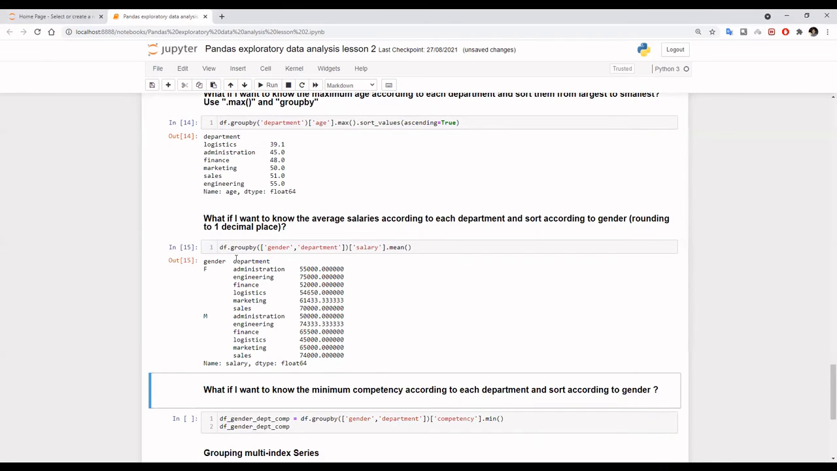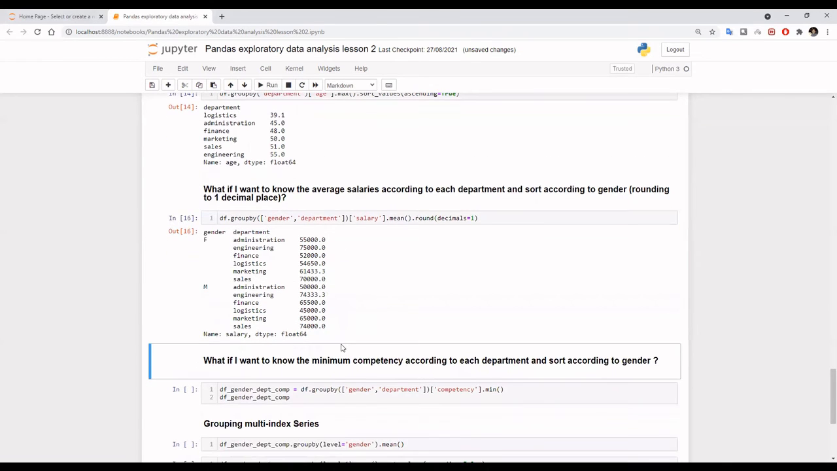Okay, this is what group by means. It is a very useful function. If I add another function here, dot round decimals equals to 1, what I'm doing actually, I am reducing the decimal points. So it is more readable. See, there you go.